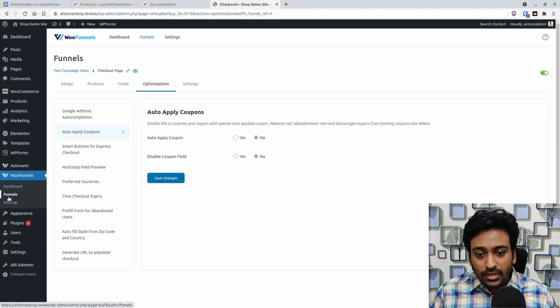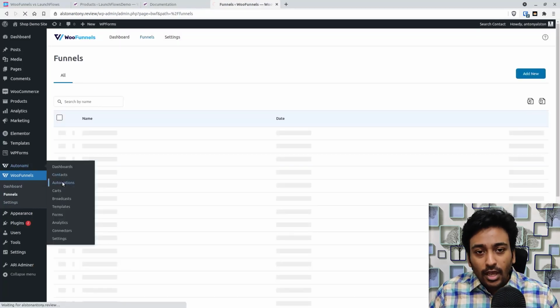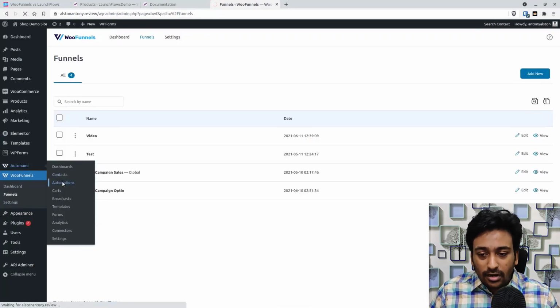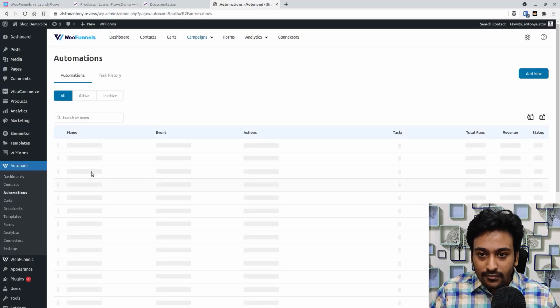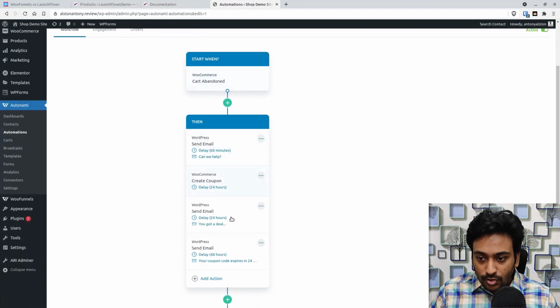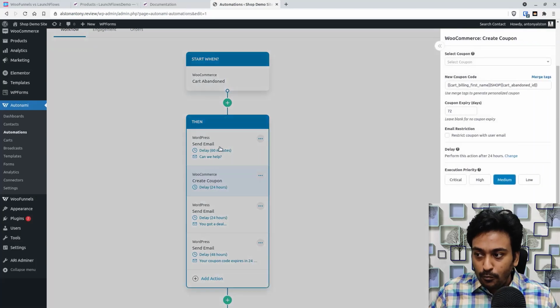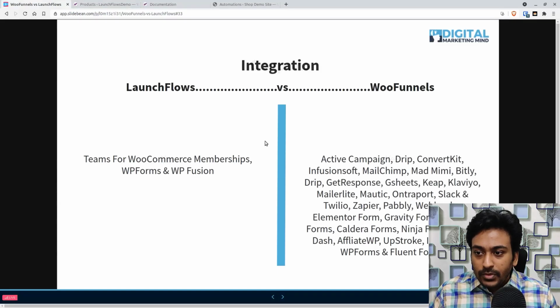And also within the funnel automation itself, I can create a custom coupon for cart recovery, cart abandonment. All these options are also available. For example, let's see whether I can show in an example how it will work. Here if I go into one of the automations, you can see create a coupon. So specifically for this user, you can use create coupon, and that option is available. So both do support coupons.